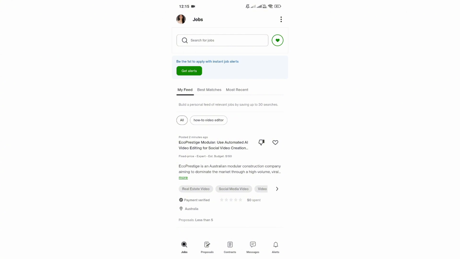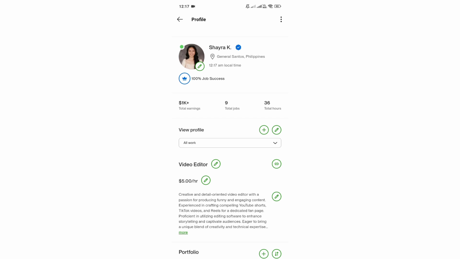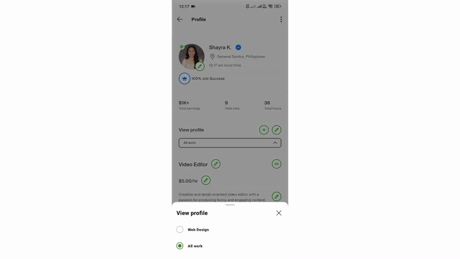So you need to enter your basic information and provide your tax identification number. So once you have created an account on Upwork, go ahead and click on your profile icon at the top left corner of your screen, and then click on profile. On your profile, go ahead and click on this plus icon beside the view profile section to be able to add a specialty for your Upwork account.